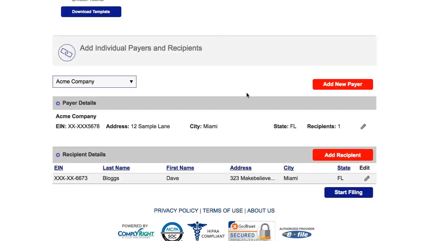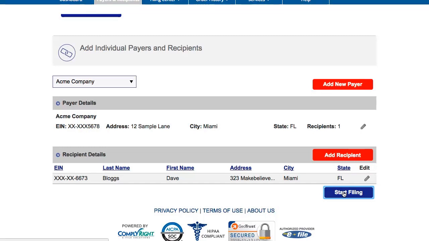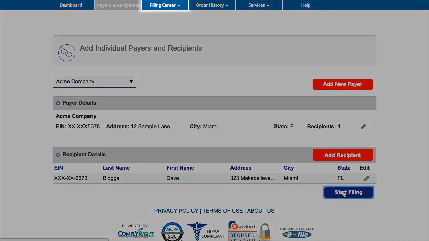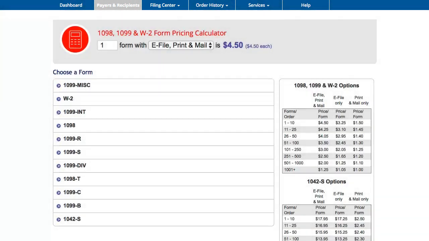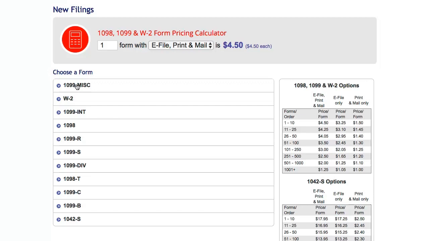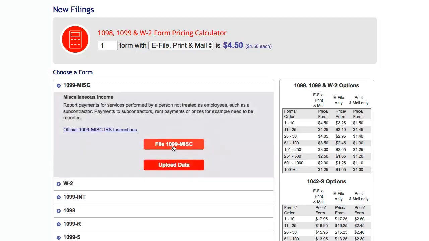And lastly, Step 3 is to complete and file a tax form. Now that your payers and recipients have been created, you can start filing tax forms. Begin by clicking Start Filing below the grid on the Manage Payers and Recipients screen, or select Filing Center in the top navigation bar. Choose the form you want to file and click File Form Type.